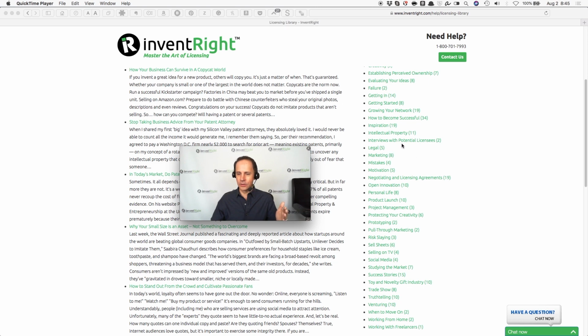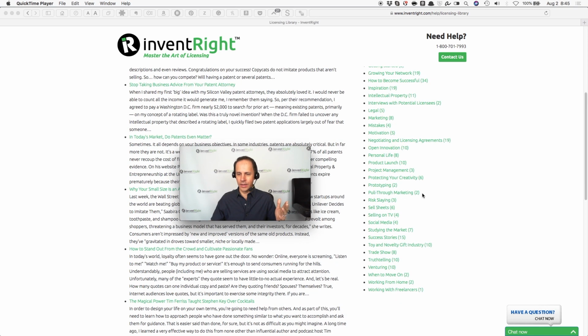Obviously legal, which includes patents as well. Let's see, interviews with potential licensees. I think we have some interviews with companies that we've talked to. Open innovation is a term if you're not really familiar with it. It just means that companies are open to your ideas. Open innovation is just you coming up with ideas and sending them to companies that are open to them. So that's a cool term to be familiar with, and you can read more about that.